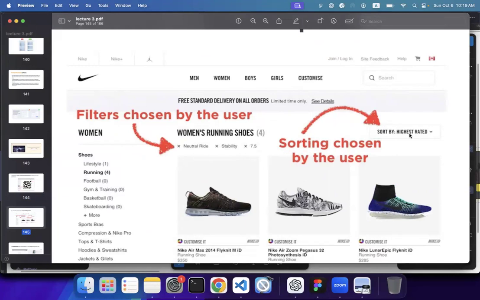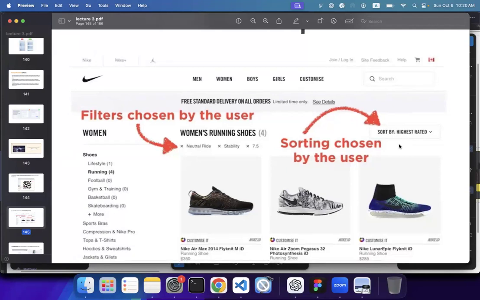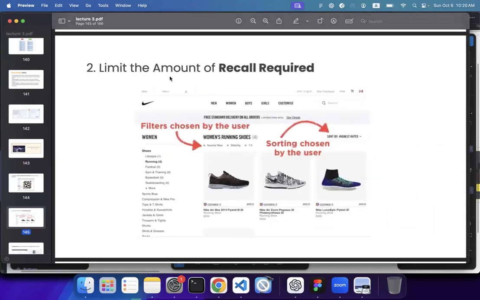And you can sort them by selecting whatever the sort, highest rated, by price, by lower price, and so on, latest. Limit the amount of recall required. So it is showing what you already have selected in here as filters, and also a sorting mechanism is on display as well.